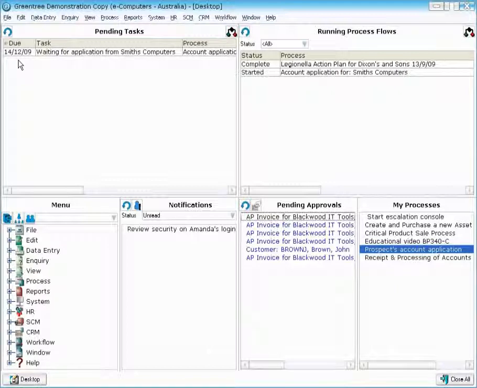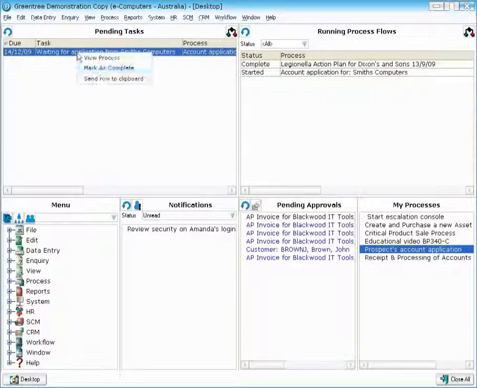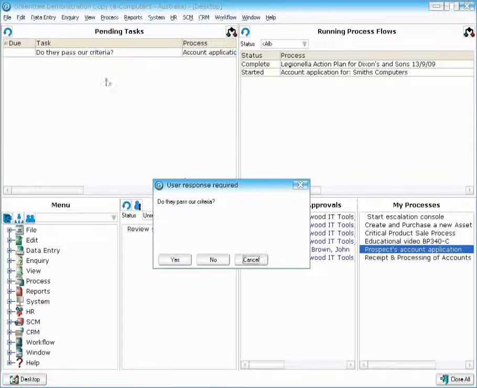I've built escalations in around that. If the account application hasn't come back within 3 days, the system will automatically email Wilma to remind her to send the application in. If it hasn't come in on the 14th, which is a week later, it will automatically remind me via email to actually give them a call and follow them up. Let's assume that the application has come back, so I can mark this task as being completed.